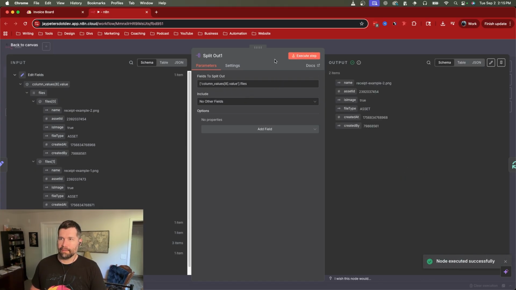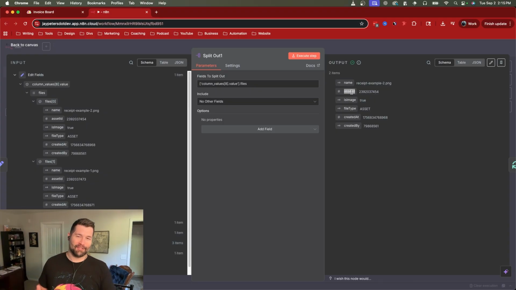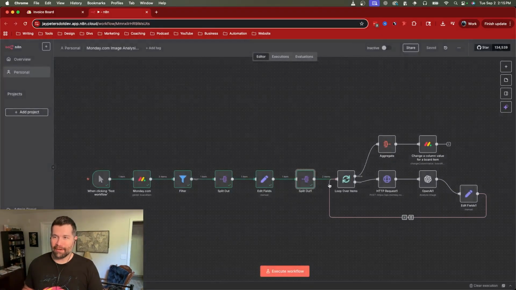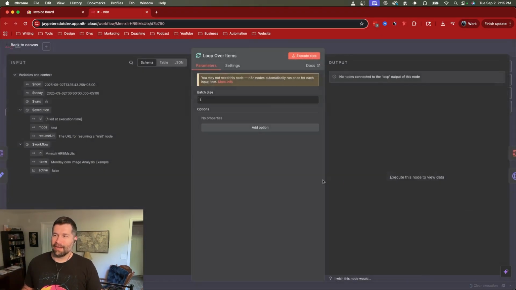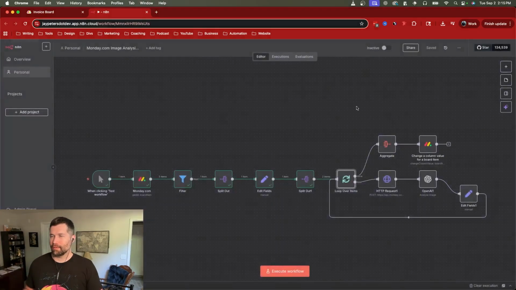So if I go ahead and execute that, you can see we end up with 2 items. And this is just one of the individual images, right? So we've broken it up into just this data, because what we want to do is iterate through each one of those images. And really all we need is the asset ID. That's the thing we're trying to get to. So we had to drill down to that based on Monday.com's data format, but we've now reached that. So now we can iterate through each of the images just with the loop item. That's all you have to do, loop over items.